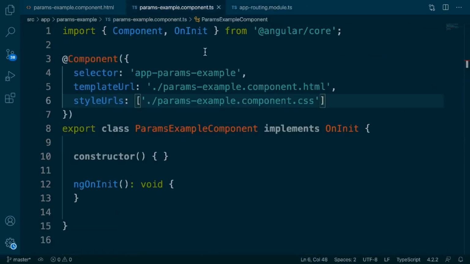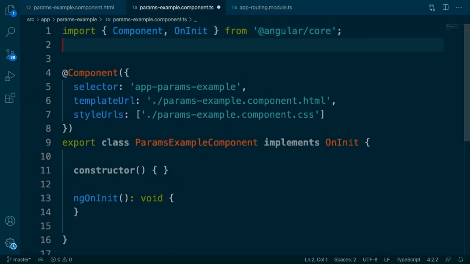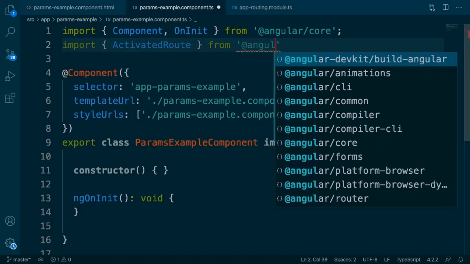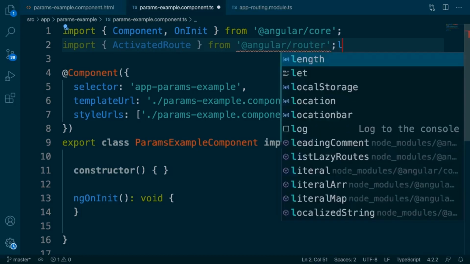Now, the way we get access to URL parameters once we've specified them in the app routing module file is a little interesting. We start off by importing something from the Angular router package. What that's going to look like is we're going to say import, and this thing is going to be called ActivatedRoute, and you'll see how we use that in a second. So we're going to say import ActivatedRoute from @angular/router.